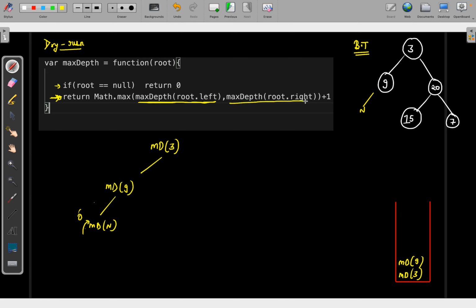Then I will check maximum depth of root.right. What is that? That is also null. So I will call one function again with the null value. I will check, is my root null? Yes, null. So it will basically return 0 to this function. If it is returning 0, can I say the work of this function is also done? Yes, it is done.